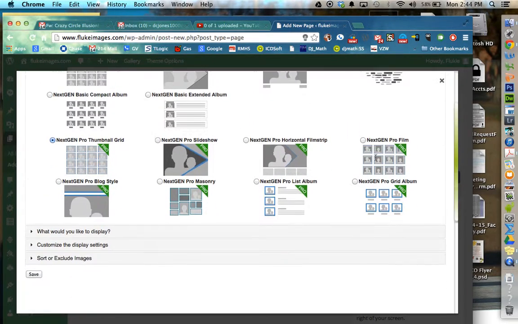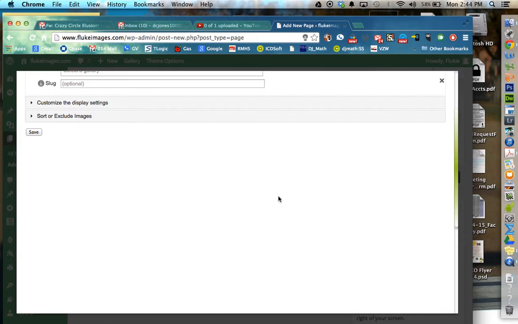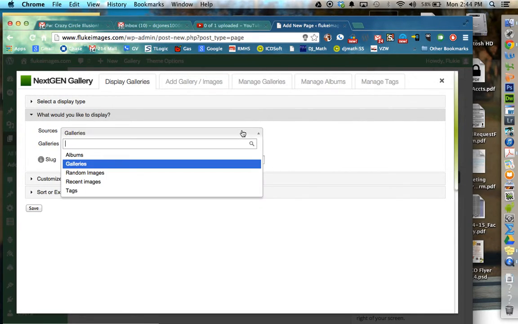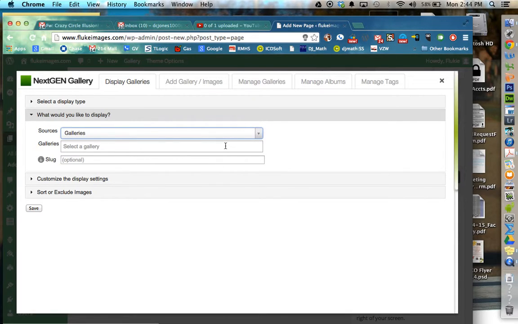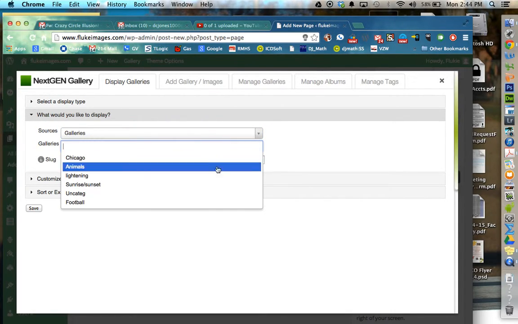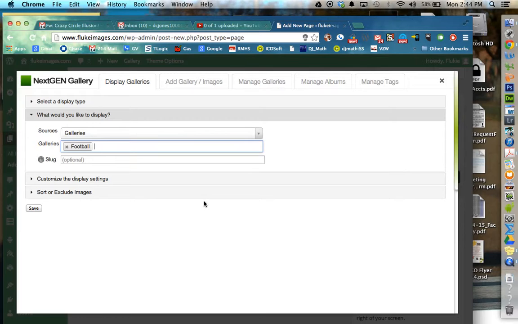So what would you like to display? You definitely want to display a gallery. You don't want to do random images. But now we got to figure out, name the gallery. Well, the one we did, it was called football.